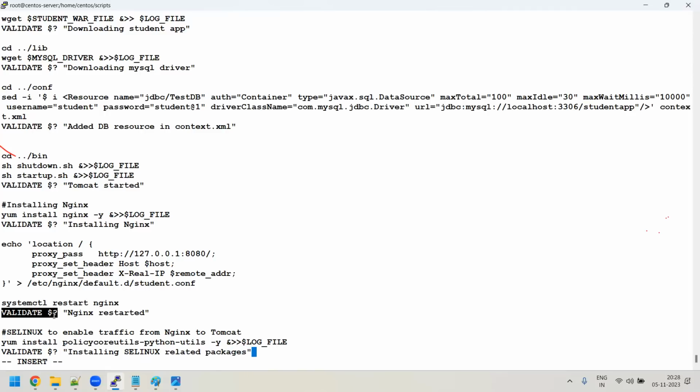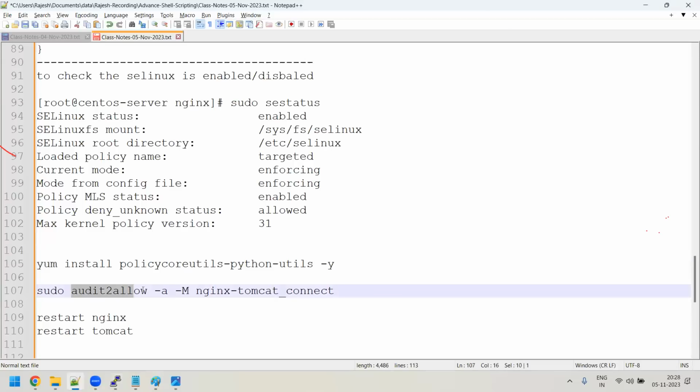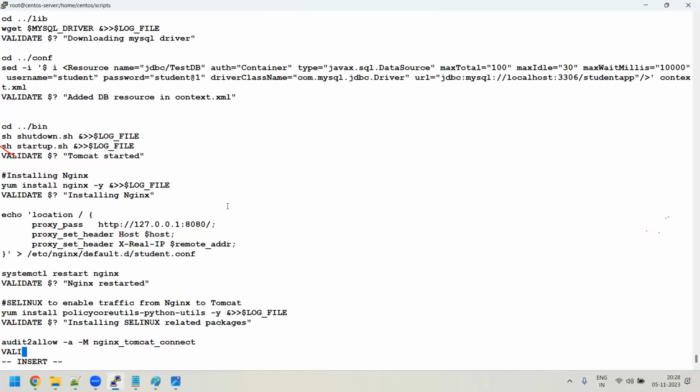What are you doing after that? You are running that audit2allow command: audit2allow -a -M nginx_tomcat_connect. This is not a hyphen, this is an underscore, sorry. So copy this line and paste it over here, and then again call validate.